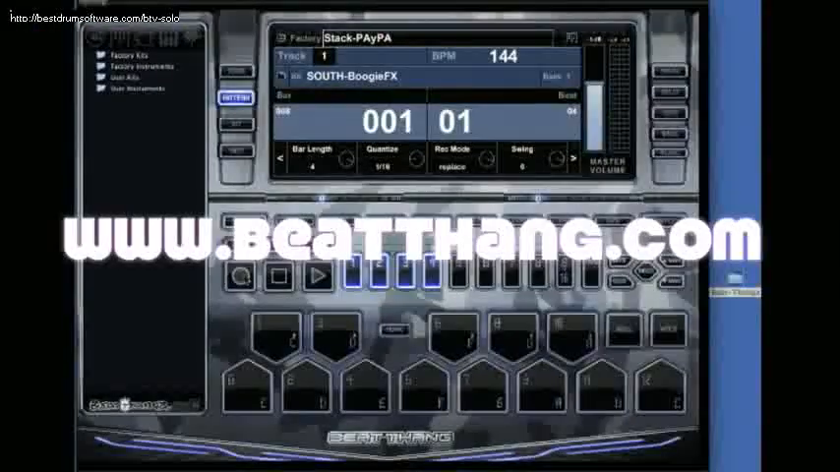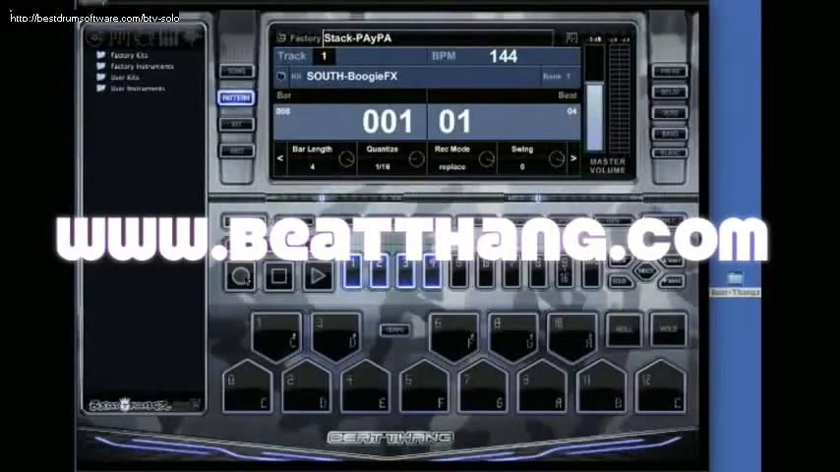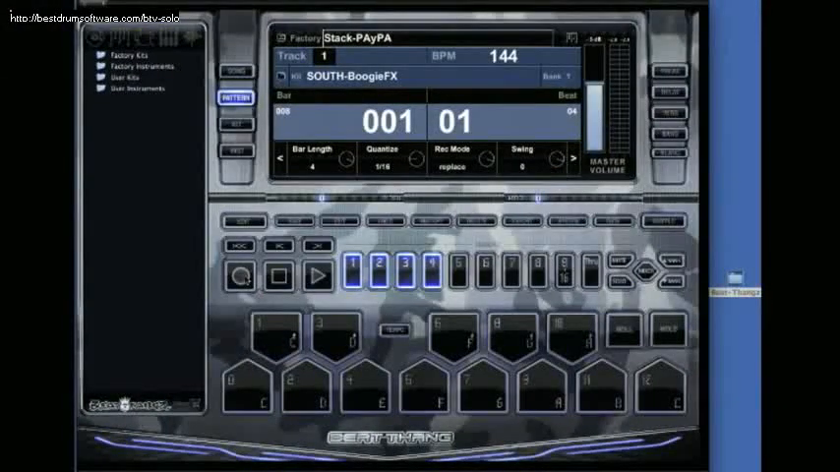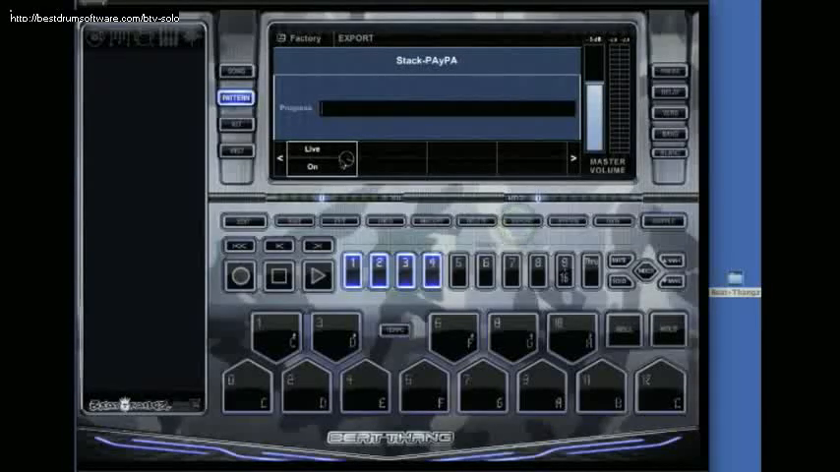All right, I'm going to show you how to get your patterns out of the Beat Thang Virtual real quick, so you can record vocals over them or turn them into MP3s, load them on your iPod, do whatever you need to do. First thing, you need to make sure you are in pattern mode and you have a pattern loaded. Now push export over here and click on live and make sure that live is on with the arrow keys up or down, on or off.